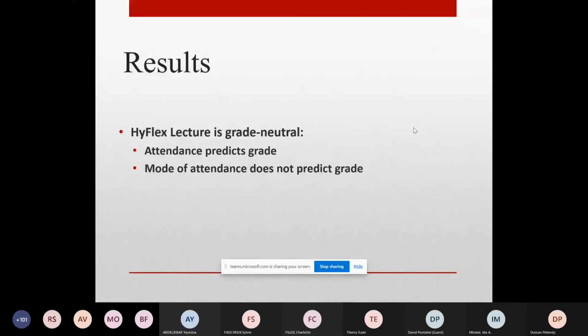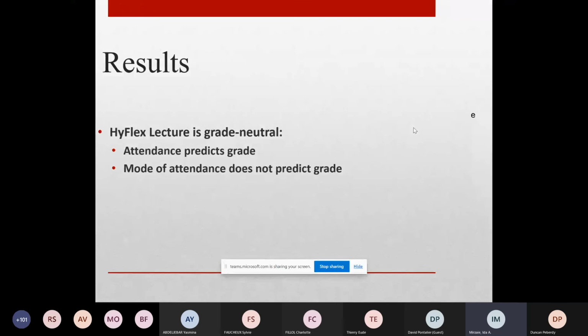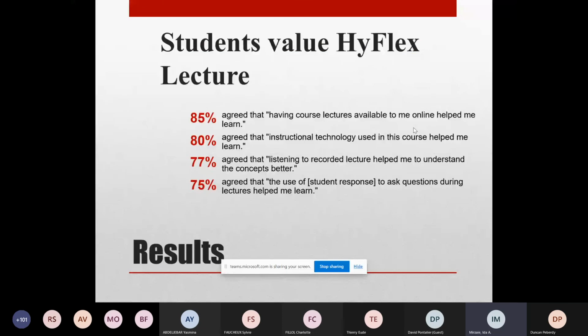We realized, based on the results of our investigation, we did pre and post surveys and compared the grades before and after. We realized attendance is important, no matter whether it is online or in person. It doesn't matter how they are attending. When they are attending the lecture, their grade has improved. The majority of students like the lecture being available online. They liked listening to recorded lectures.